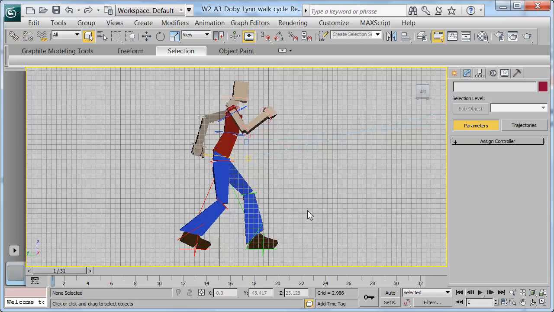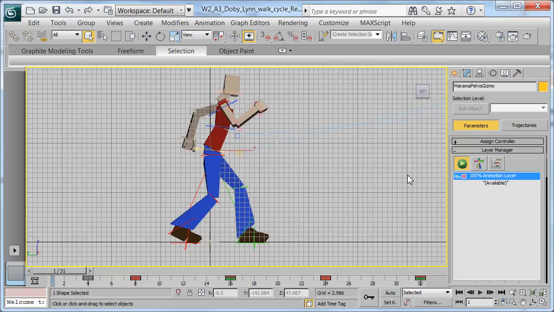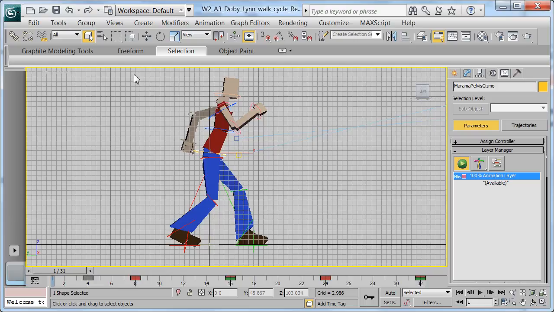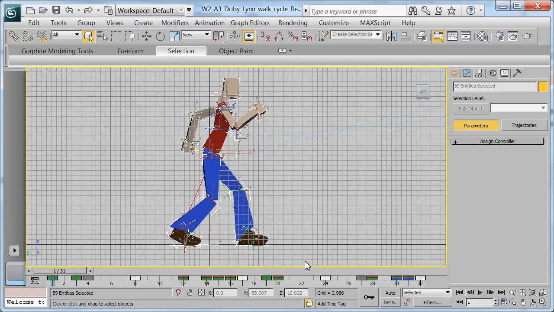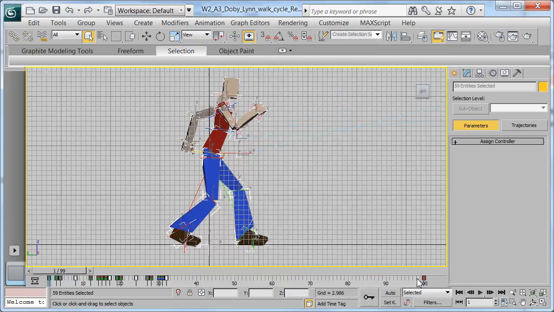I'm going to go back to the left view, and let me make sure I'm in animation mode here. Yeah, if I drag over the entire character, you can see all the different keyframes that are on him right now. So I'm going to go to time configuration and just change it to 100 frames for now. Click OK. There's a keyframe here at 100 which I don't think is needed. I'm just going to delete it.